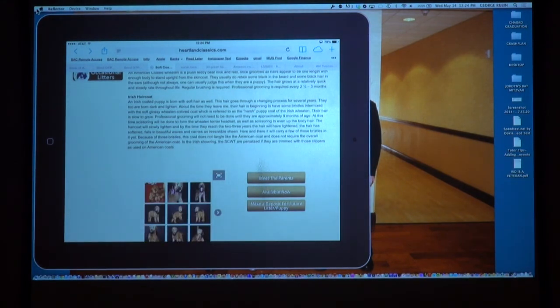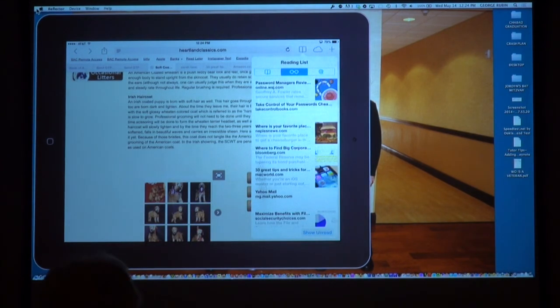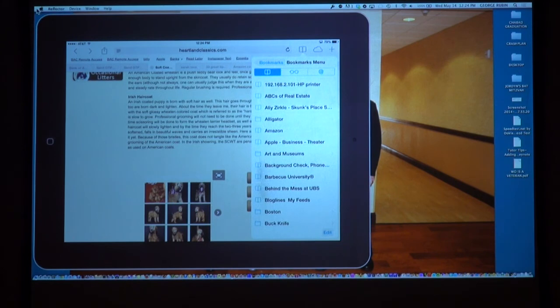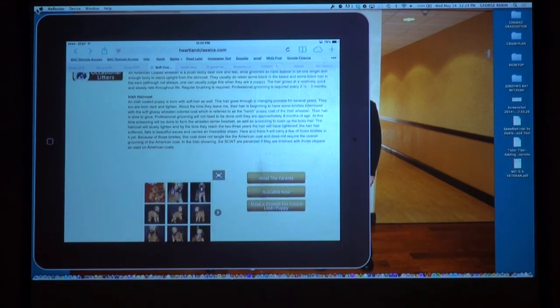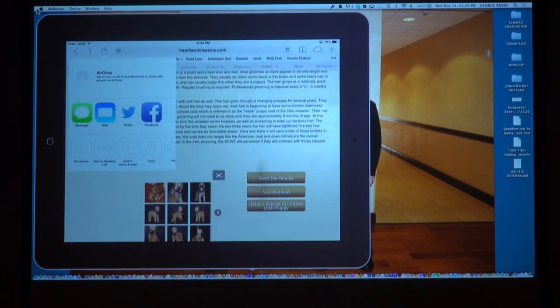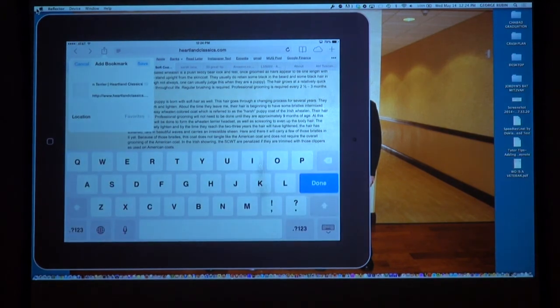To add and subtract from favorites, you go here, to your bookmarks. And if I wanted to add this to my favorites, this is the site. If I want to change the name of the site to just South Dakota Wheaton's.